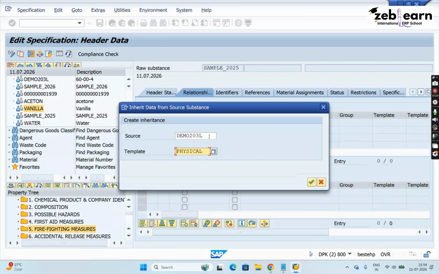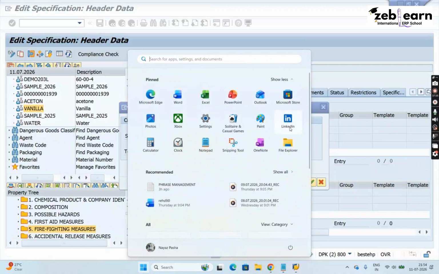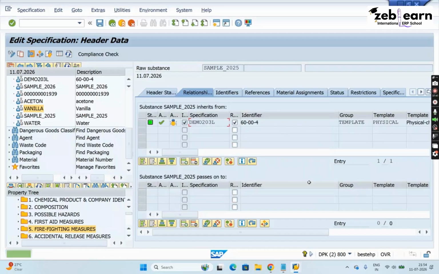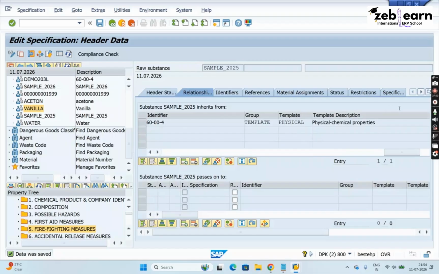Okay, let me show you. I have selected here demo 203 and I want to copy only physical chemical properties. Now click on continue. So what will happen? See here, demo 203 is added and also the template. What I can see here, the template is physical chemical properties.